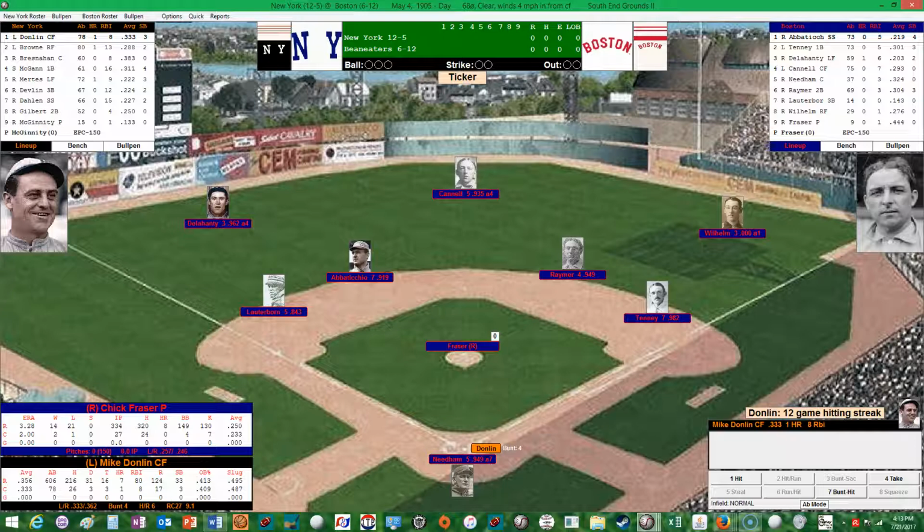Batting first will be Mike Donlin. He's hitting .333 with a homer and 8 runs batted in, 17 runs scored. So he's on a 12-game hitting streak. Chick Fraser's got a record of 2-1, 27 innings pitched, 24 hits allowed, 4 walks and 7 strikeouts, and opponents are hitting .233 off of him. So, let's see what Donlin can do here. See if he can extend his hitting streak and get that out of the way right away.